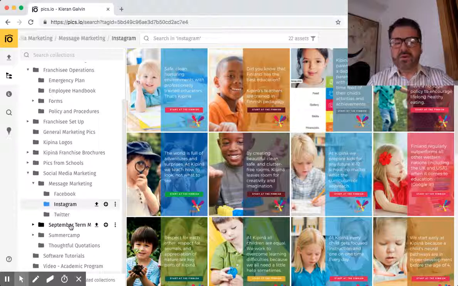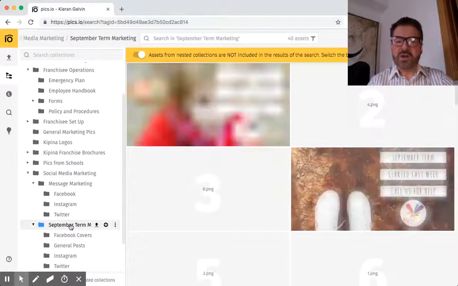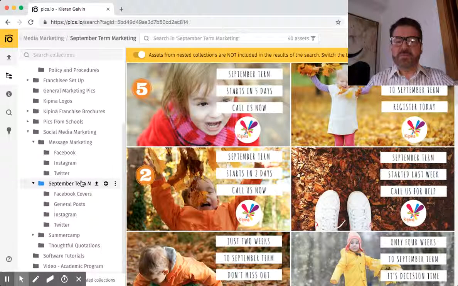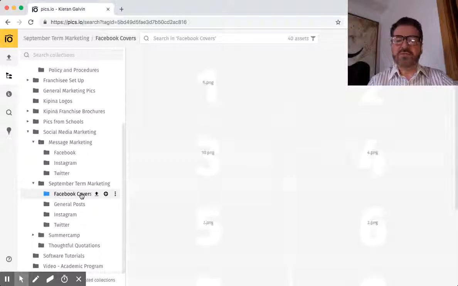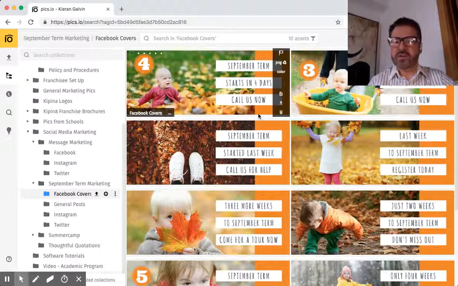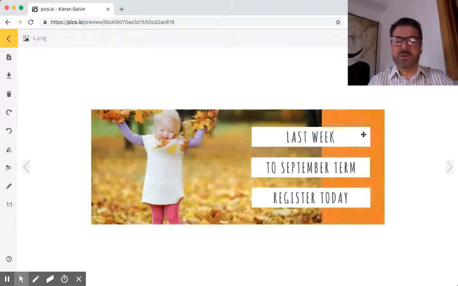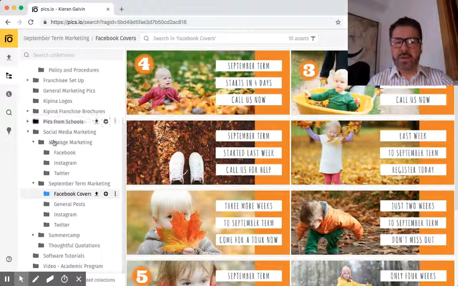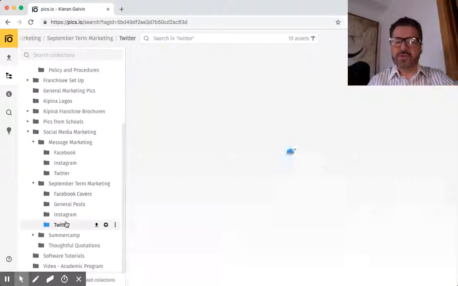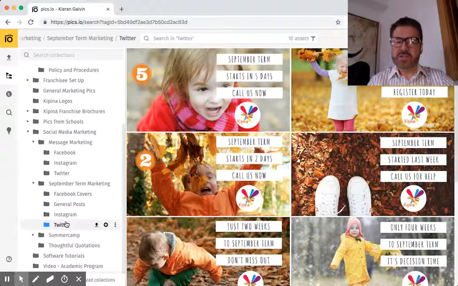We have also for different terms of the year, depending on the intake for registrations, particular marketing for that. So if it was September term and you needed covers for your Facebook page, you would just choose them here, simply select any one of them, download it. It's exactly the right dimensions and size for your Facebook. If you need it for your Twitter, it's going to be a different size. You select it, everything has been adjusted already for you.